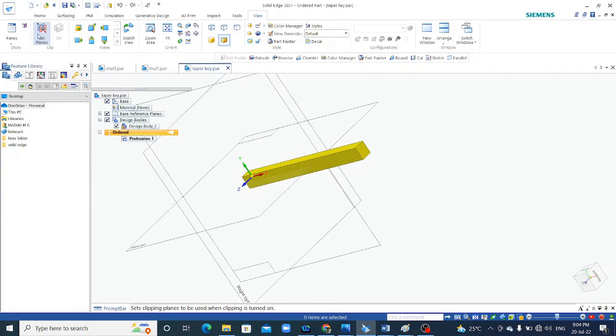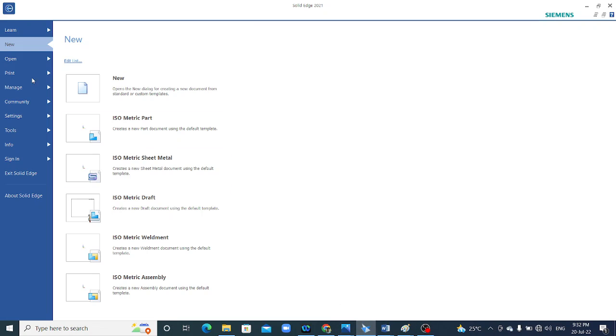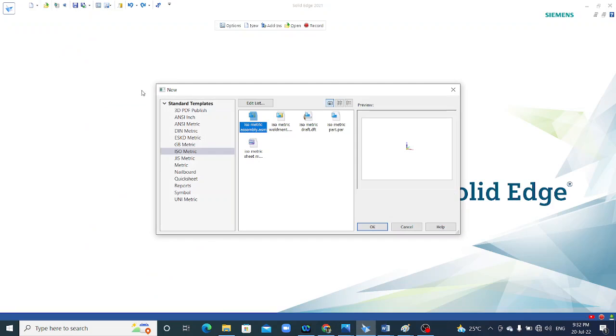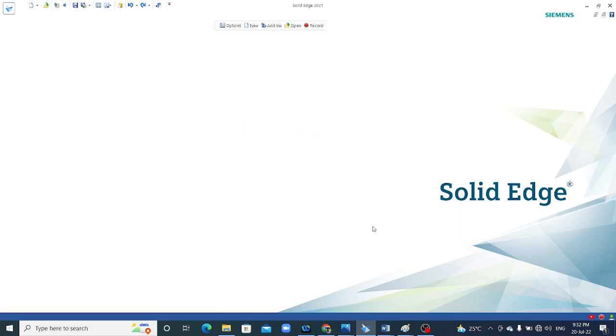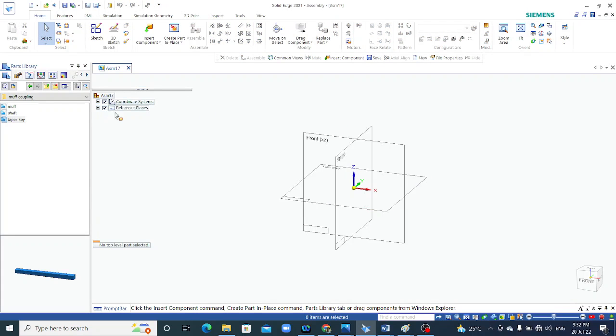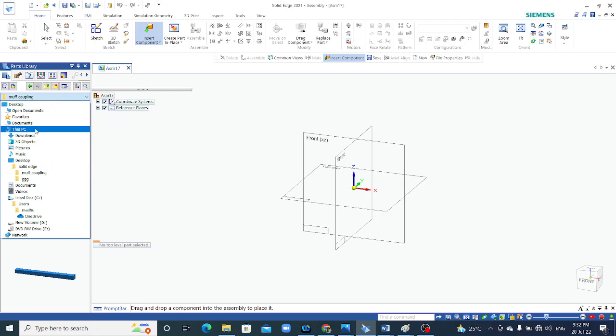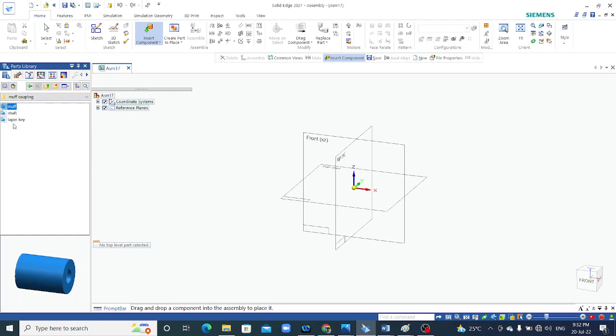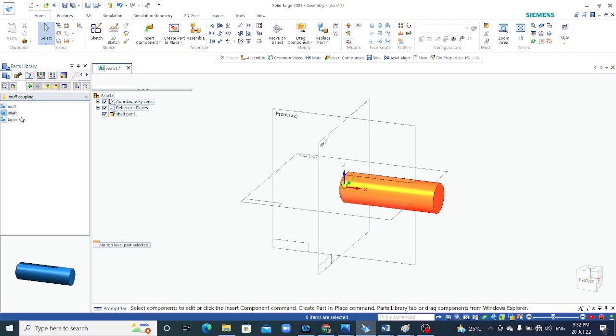Now we go for assembly mode. Go to assembly mode, new, isometric assembly. It will go to assembly mode. So this is the assembly mode. Just unhide the reference plane. Go for insert component. Go to your previously saved folder. For my folder, Solid Edge and Muff Coupling. Here, shaft is the first component. Just drag here. The quantity of shaft is 2. Once again, drag the shaft component out.